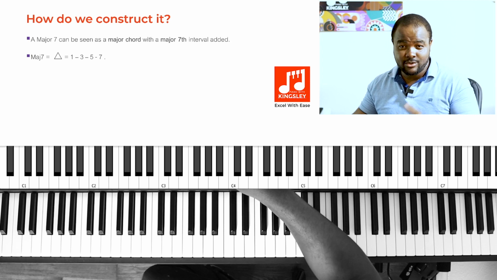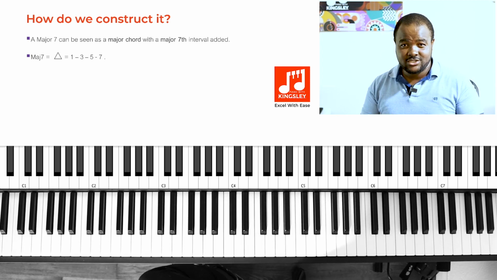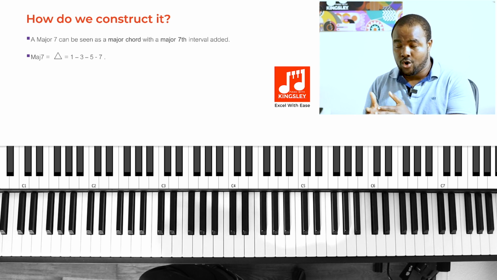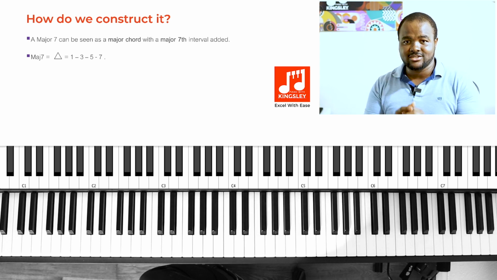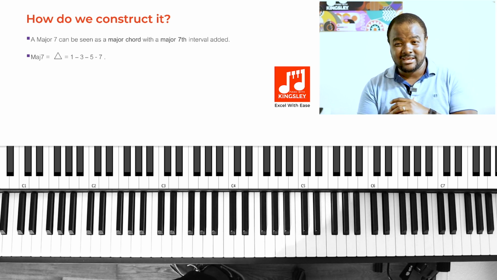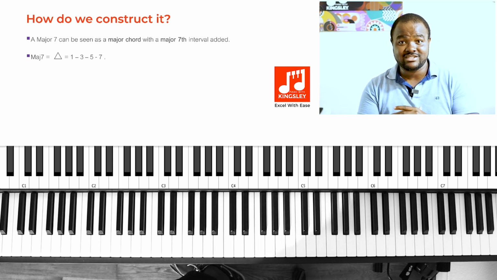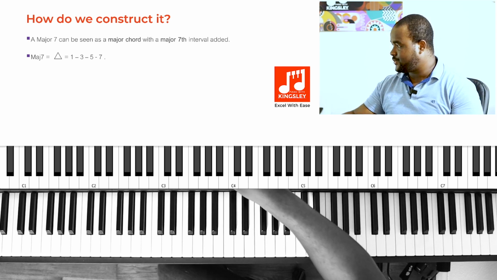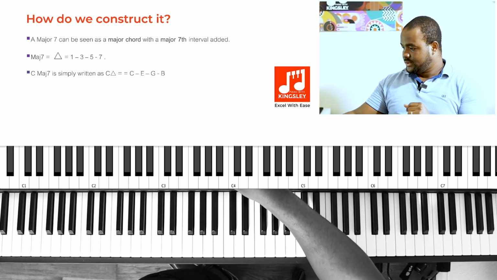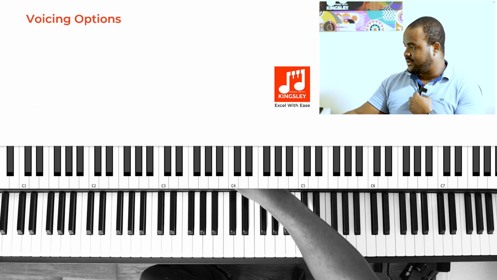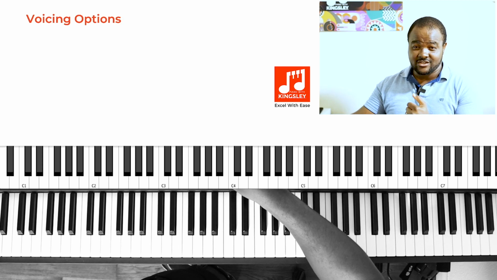Now, just before we go into that, in a chord chart you may see a major 7 written as MAJ7, or you could see a triangle, and in most of the jazz lead sheets you see a triangle. So if you see F and a triangle, that's an F major 7, and so on. Okay, now, so I've stated some examples of the major 7 chords here. Now, what are some of our voicing options?